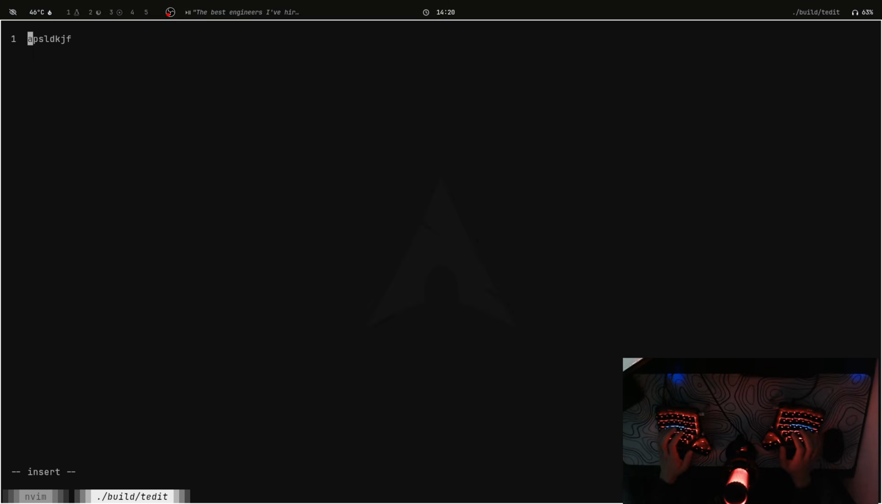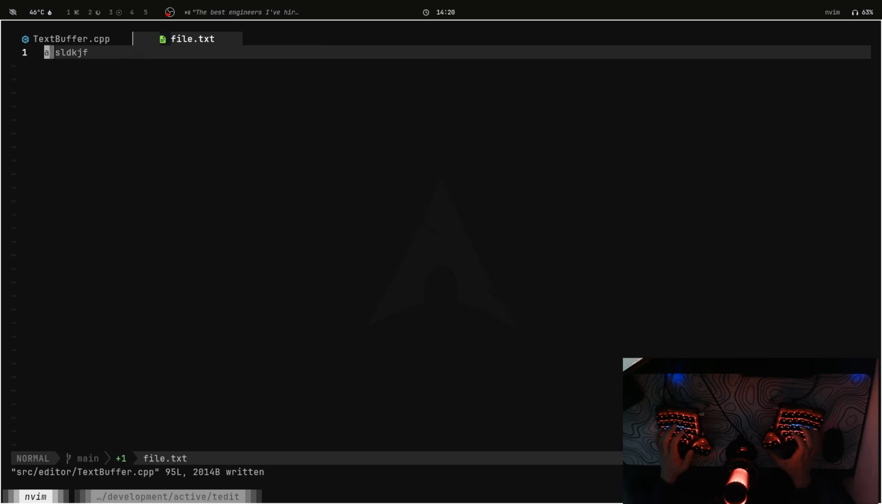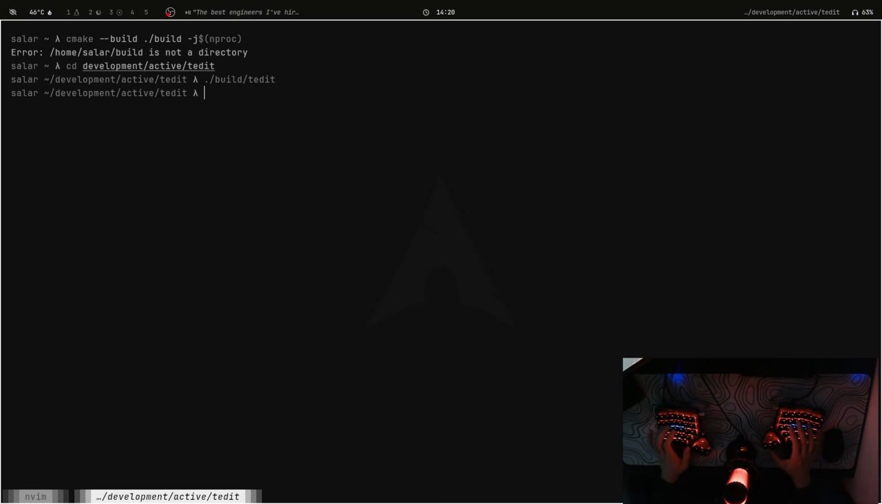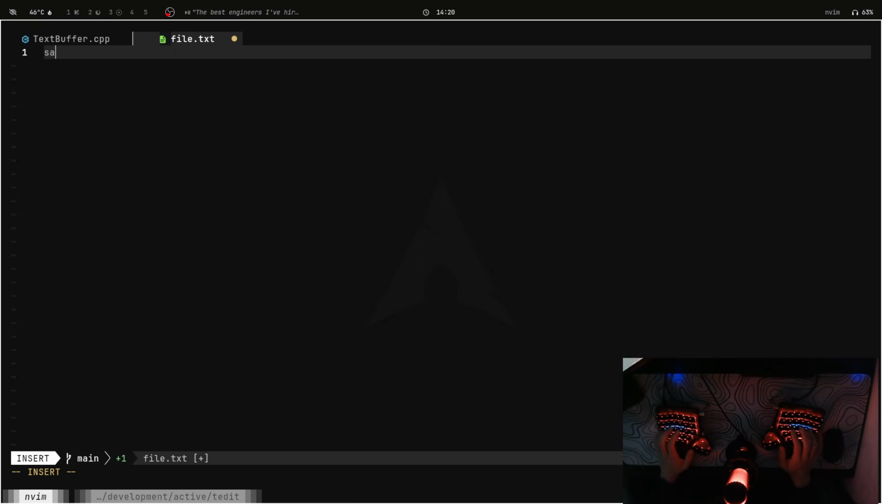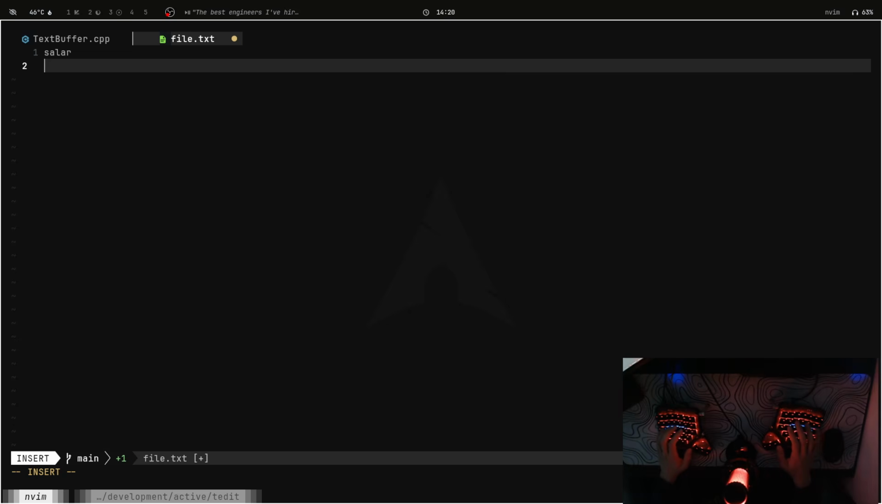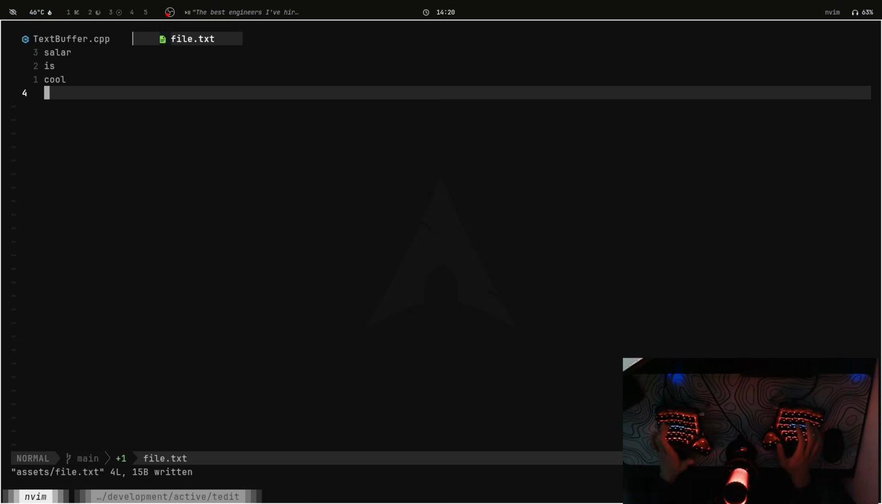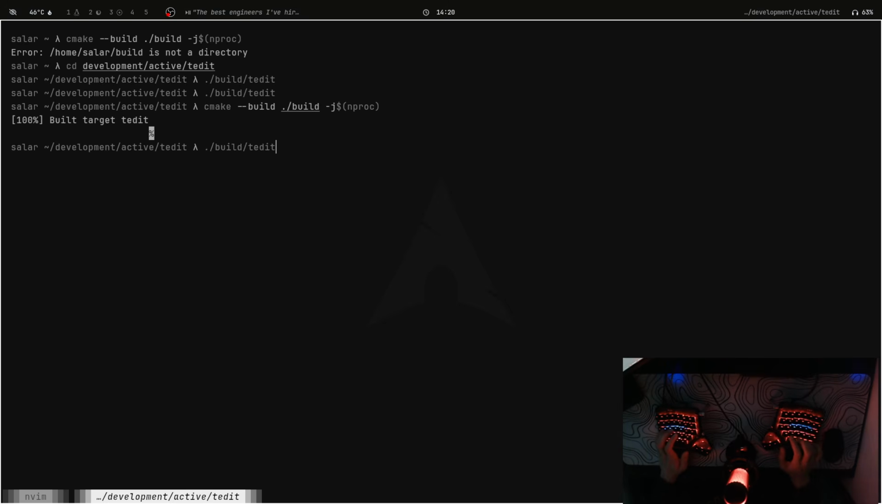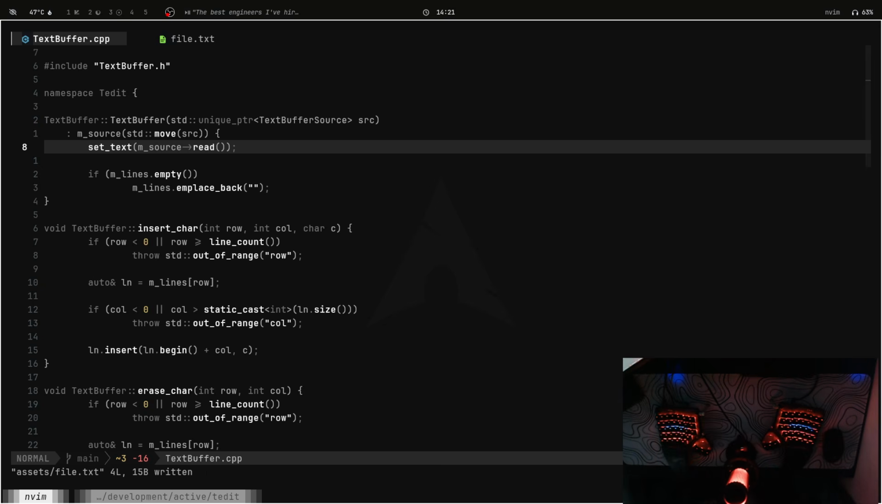So if we run this now, you can see right here that we are actually loading the file. If we take a look at the file, we see right here that we have some content, and if we run our text editor, the content gets displayed. So we can even adjust, say, my name is cool, and just leave an empty line in here. And now, once again, you can see right here that it matches that perfectly. Okay, nice. So the next thing we'll need to implement is writing to the file.